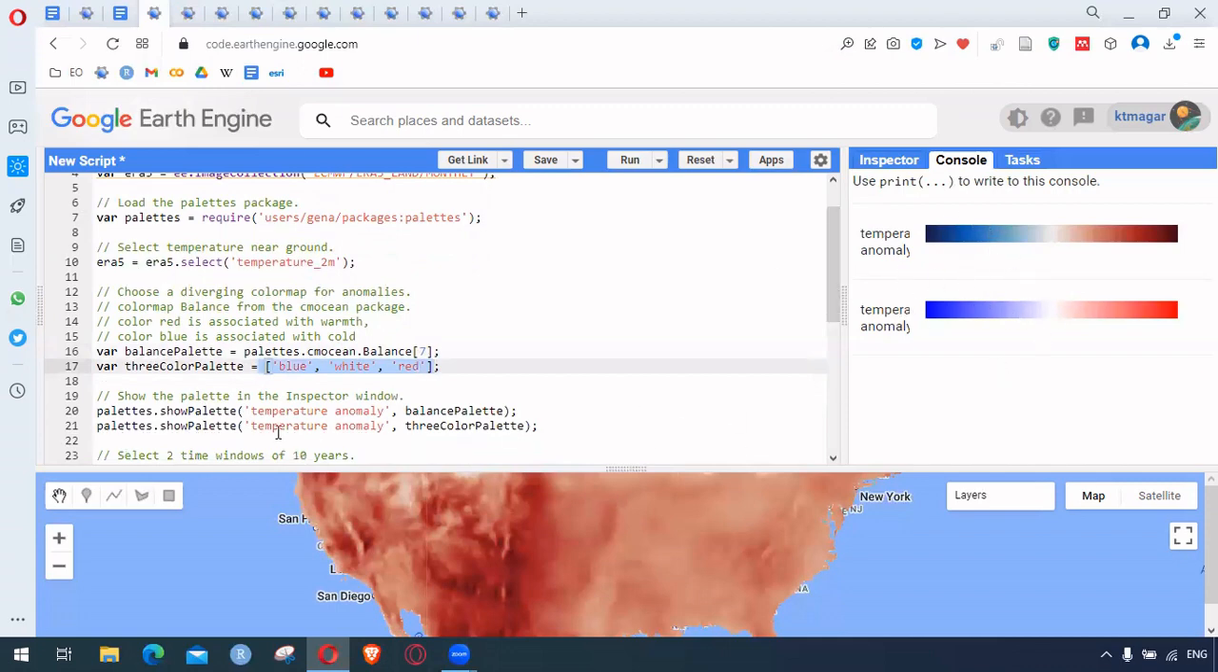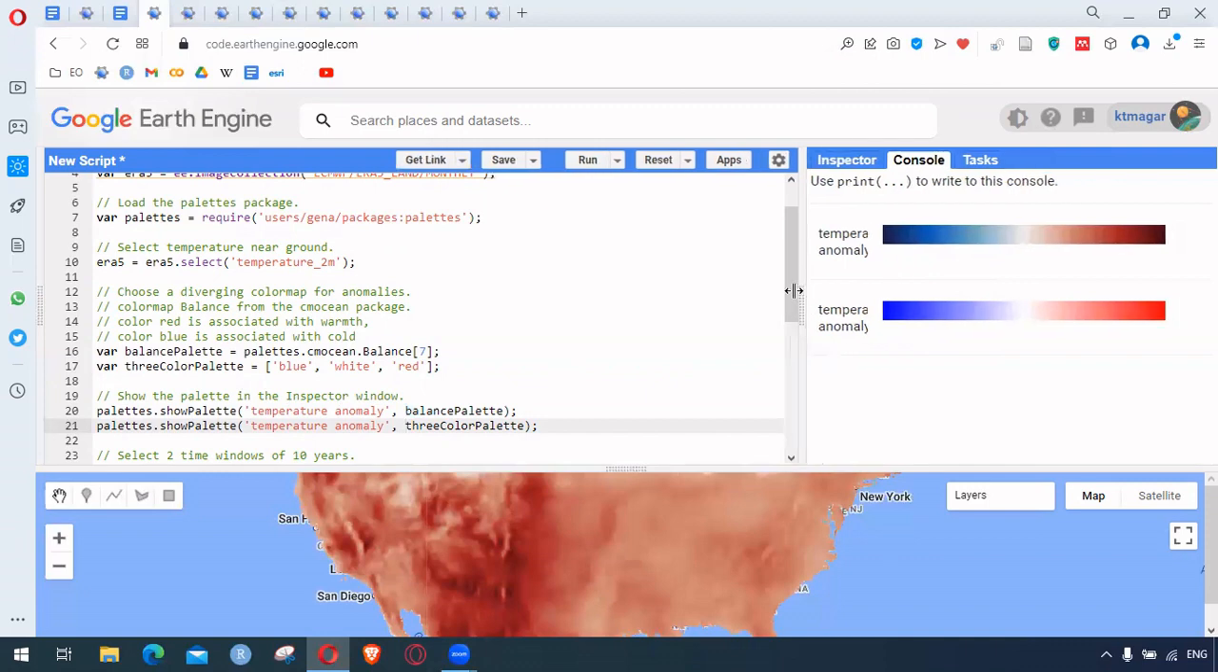So this has been done by palettes.showPalette. So here is this function, and here we are giving this text, and then here we have the variable. So this whole line is giving this one here, the first one, and the second one is giving this one here. So this is just showing what types of colors are inside these 2 variables.